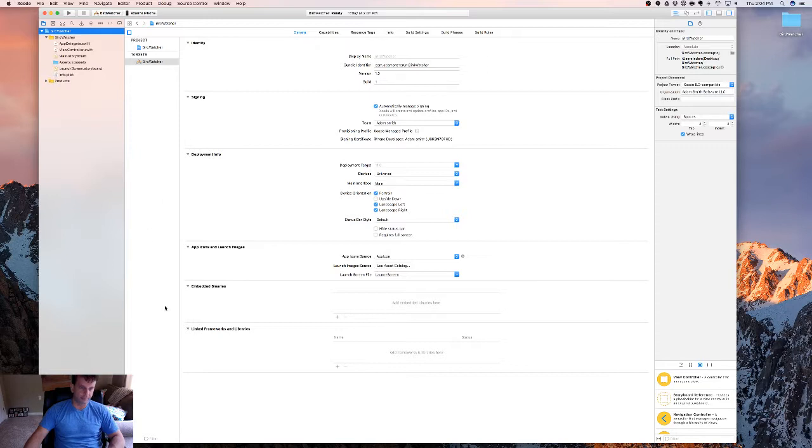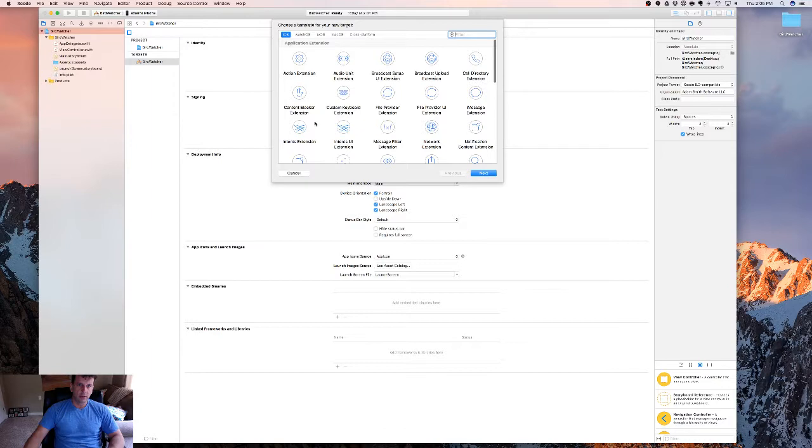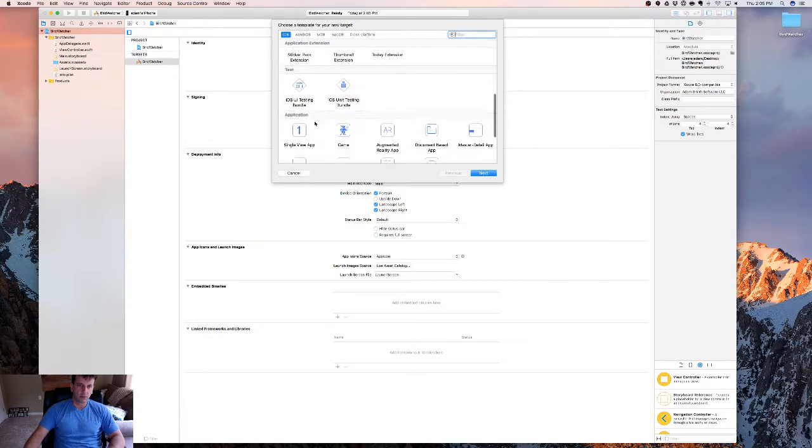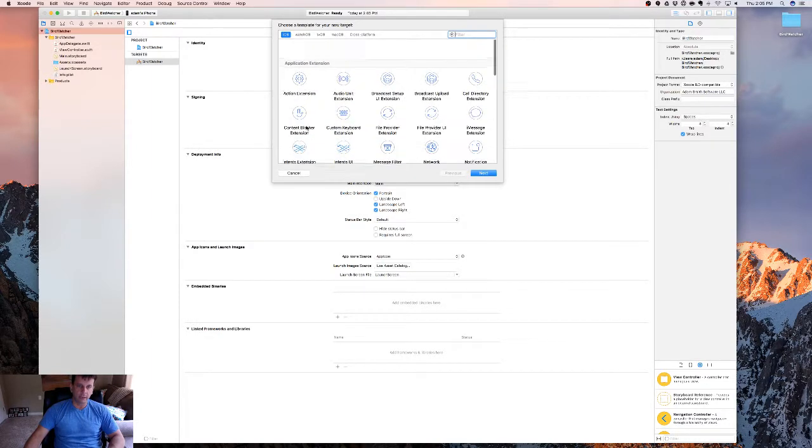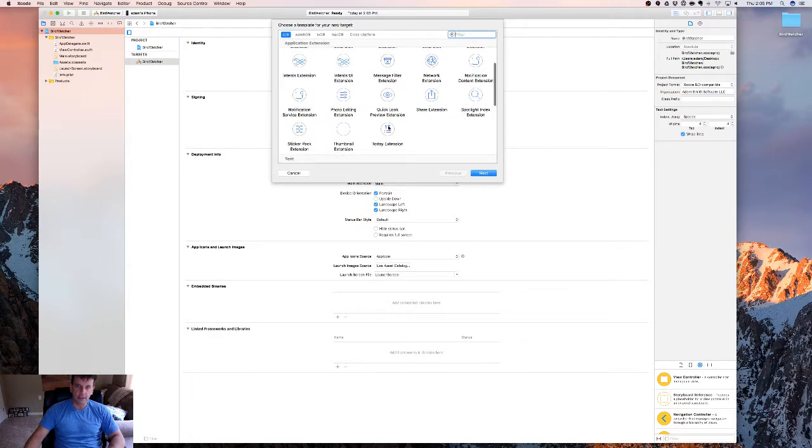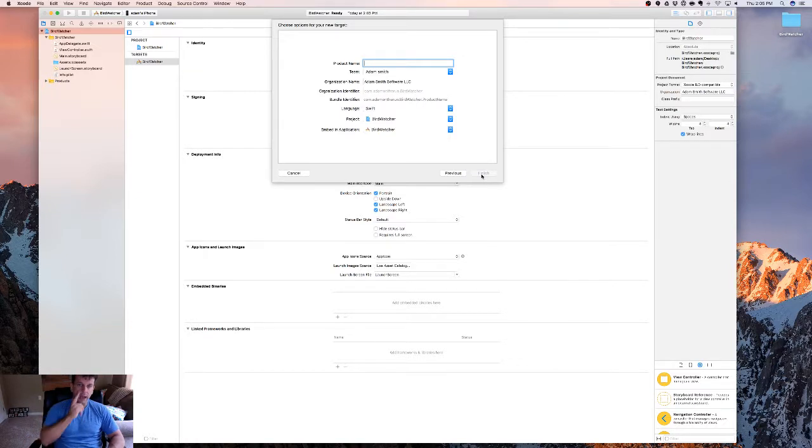Okay, so what we're going to do is go back to our project panel, on the General tab, and add a new target. We're going to add a Today extension target. So add that to our app. You can name it whatever you want it to show up as. This will be like Today's Birds. Maybe there's a featured bird every day, right?